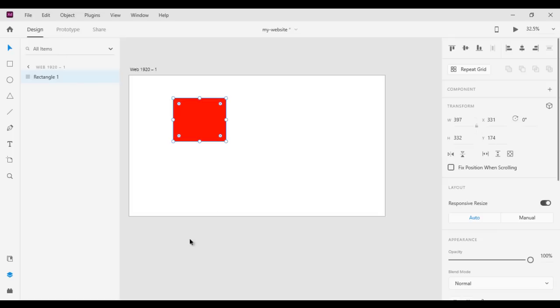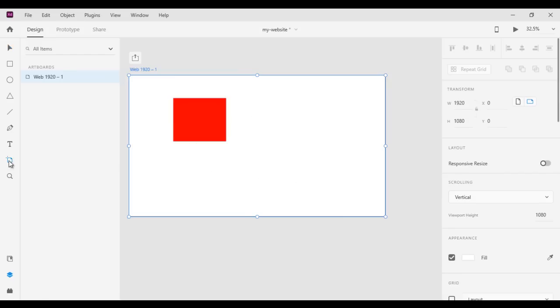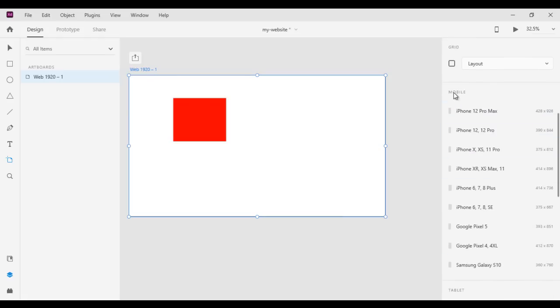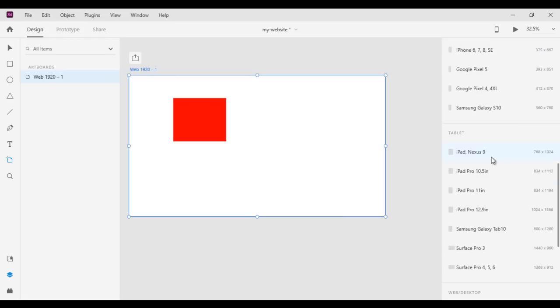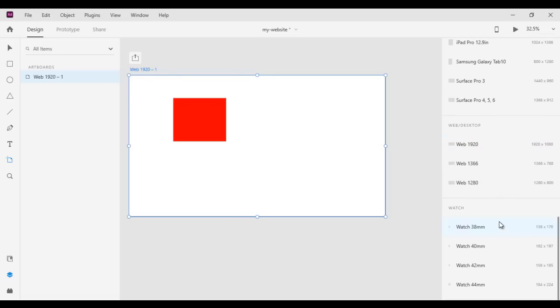You can see that an Adobe XD document by default comes with a single artboard. So this is an artboard. You can see in the artboard section, we have the artboard, right? How do we create a new artboard? For that, click on the artboard tool, then go to the property inspector. Here you find presets. We have mobile presets, tablet presets, web and desktop presets, and watch presets. What are these watch presets? They are smart watch presets, guys.